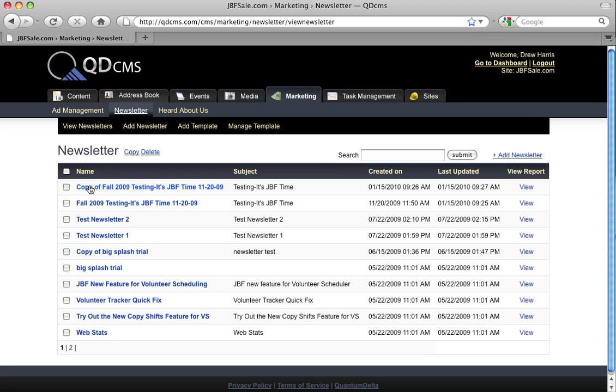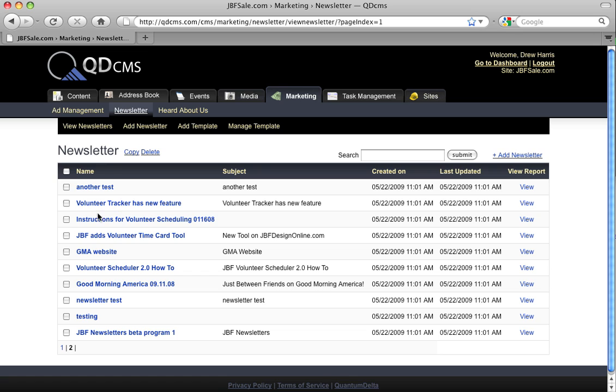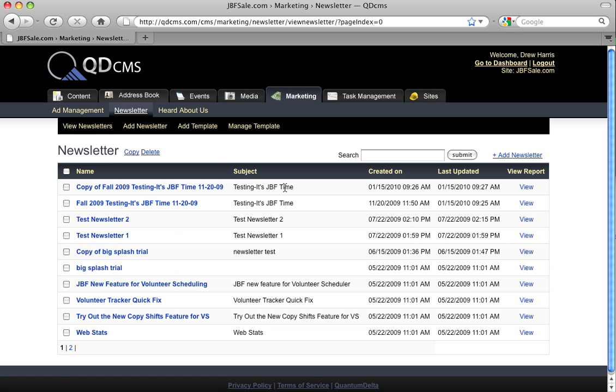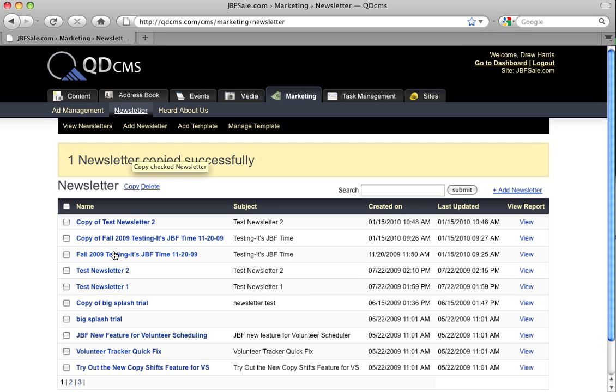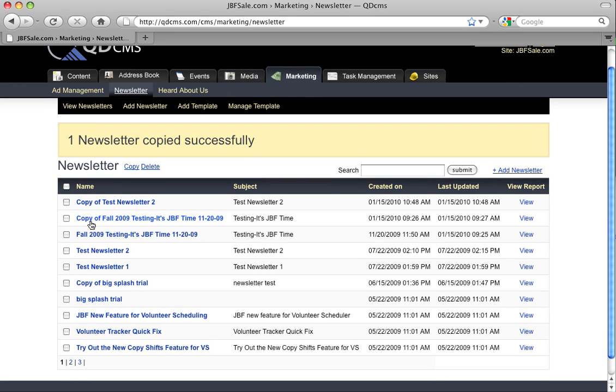So here are all of the newsletters that we have created, and you'll notice that there is more than one page of newsletters because there's only so many that will appear on each page. So I can click the 2 and go to the next page and see additional newsletters. Now this also allows us to click a checkbox next to each newsletter and copy it. So if I have a newsletter that I created that I really like, that uses a specific template and has certain content, and I just want to modify that and send it to a different group, the copy is a great way to do that.